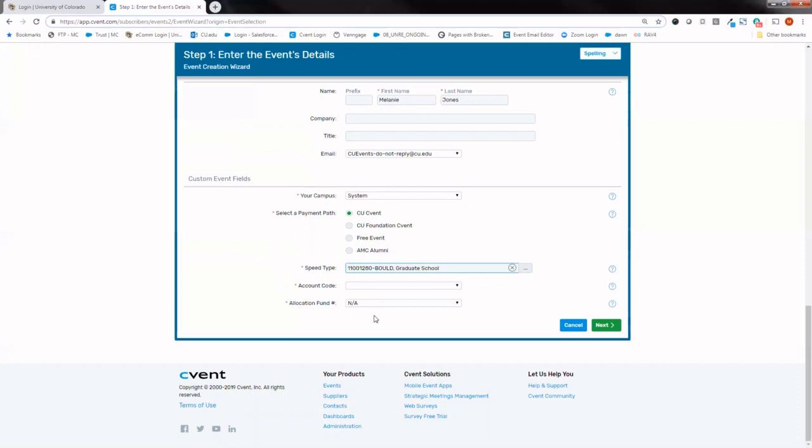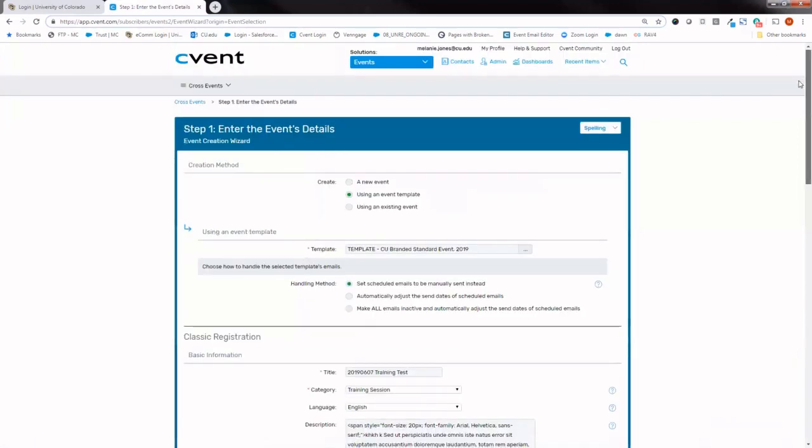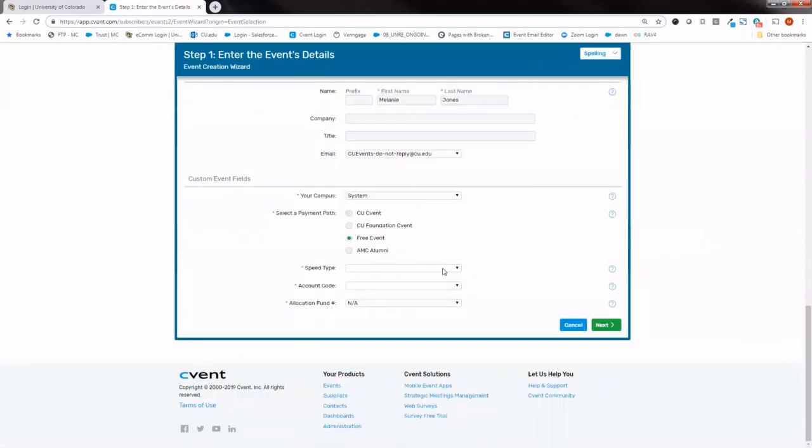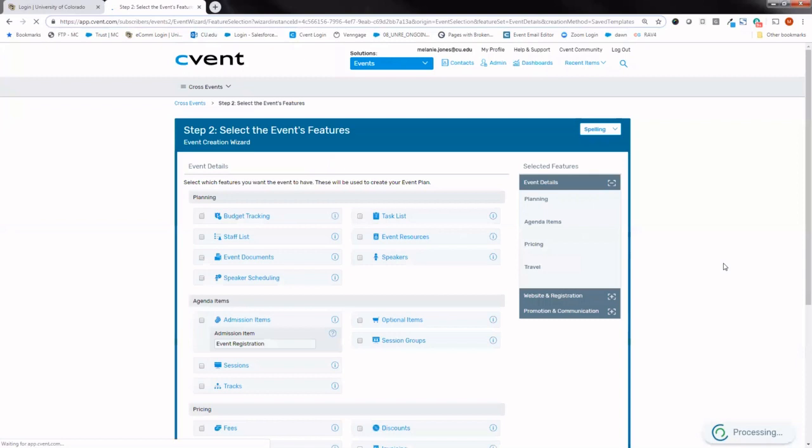But for today, we will go ahead and leave it as a free event, which then lets us indicate no speed type required, no account code required. And so with all that good, we can hit next and get to step 2.